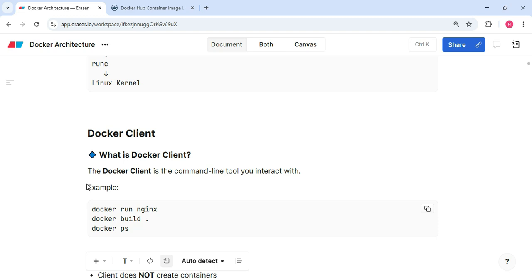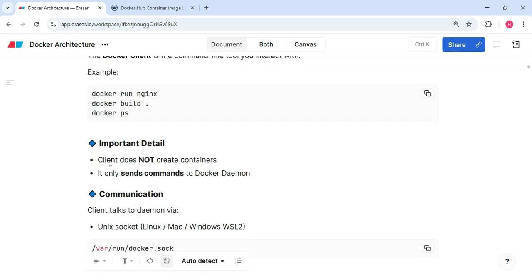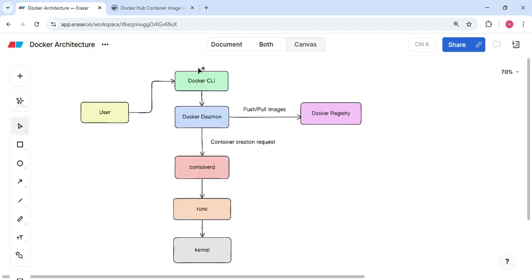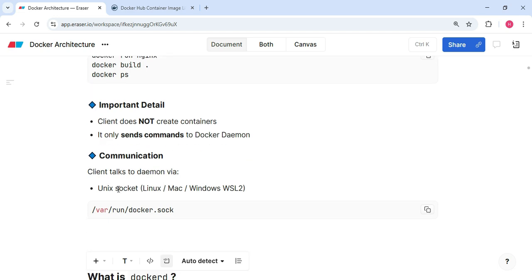The client here does not create the containers. It only sends the commands to the Docker daemon. So I'm typing the commands in the Docker CLI, and it is sending the commands to the Docker daemon here. The client talks to the daemon using a Unix socket.